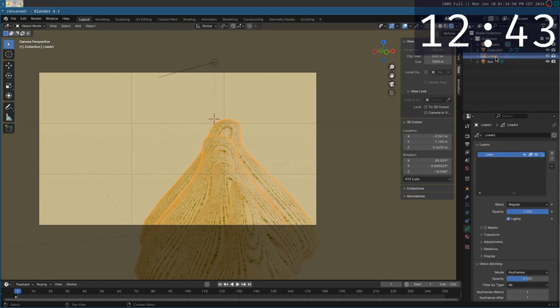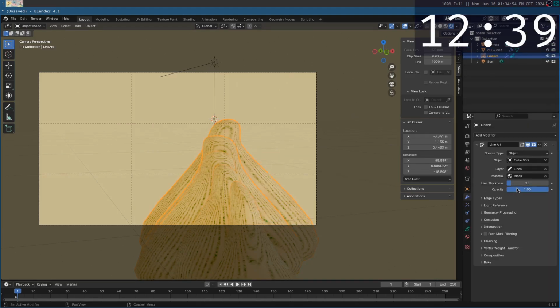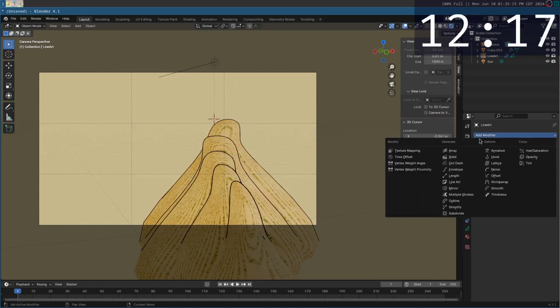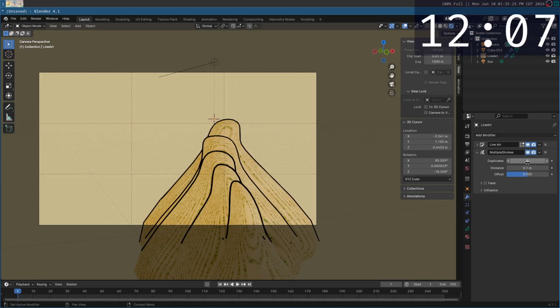So we can go to the line art and okay, it's not looking too big. Maybe we have to crank the line thickness way up. Yeah, we do. Okay, so the line thickness, super thick. Edge types, I want to make this just the silhouette. Or no, actually just the contour like that. And then I want to add some noise to it. So maybe even multiple strokes. Okay, cool. We can start with that.